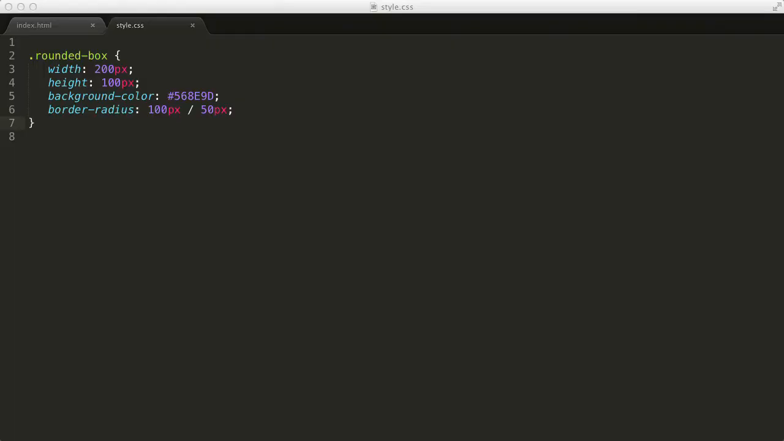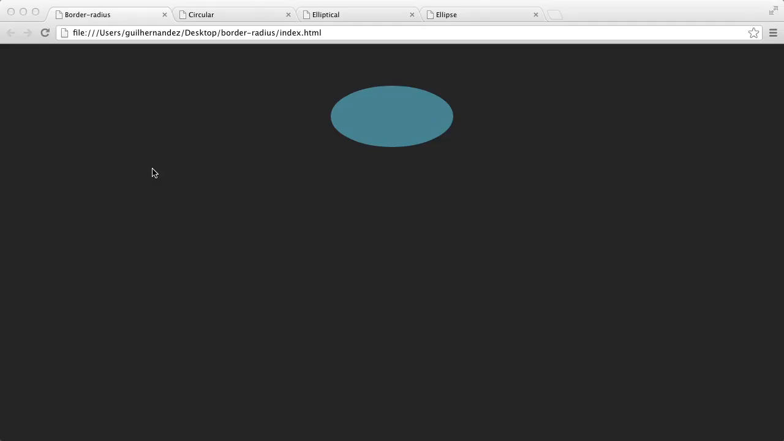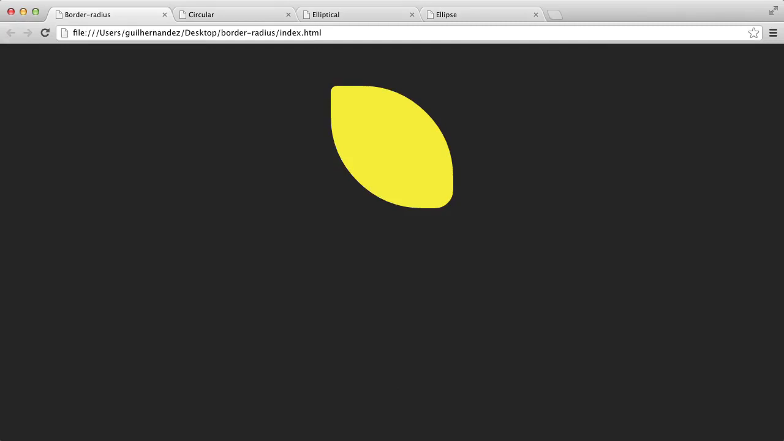Next, let's go ahead and create the shape of a lemon. So we'll change the height back to 200 pixels. And let's go ahead and change the background color here to a hex value of yellow. Then we'll apply a different border radius to each side of our box. So now let's refresh this, and there we see our lemon shape created with those values.